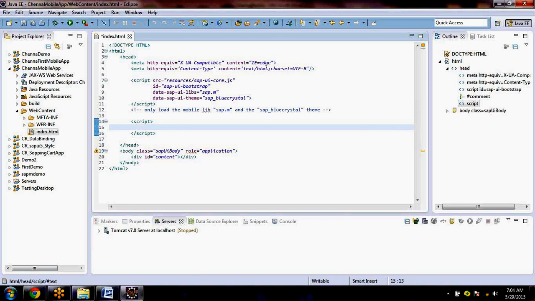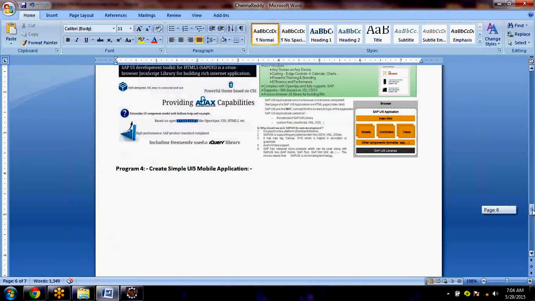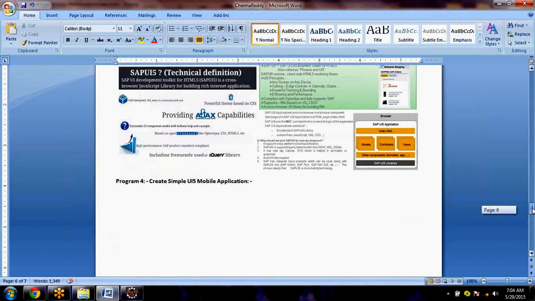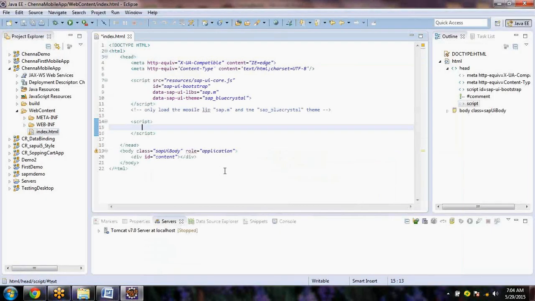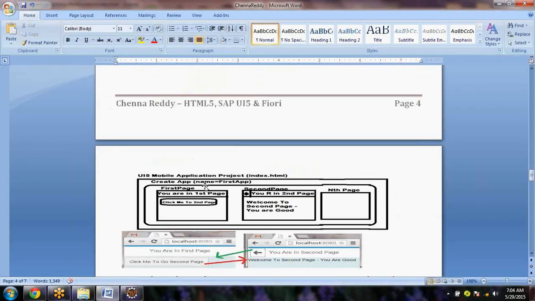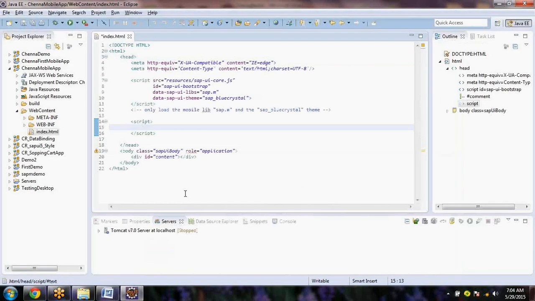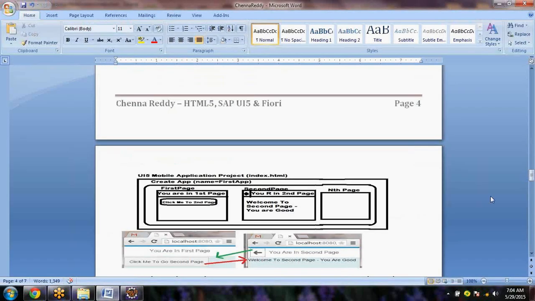Inside the HTML, what will you have? You have something called app. Inside the app, what will you have? Look at yesterday's architecture. If you look here, this is an HTML page, that means index.html. Inside the index.html you have the app. Inside the app, you will have the page. Inside the page, you will place the elements or components. So therefore, I would like to create a simple UI5 mobile application with a single page.